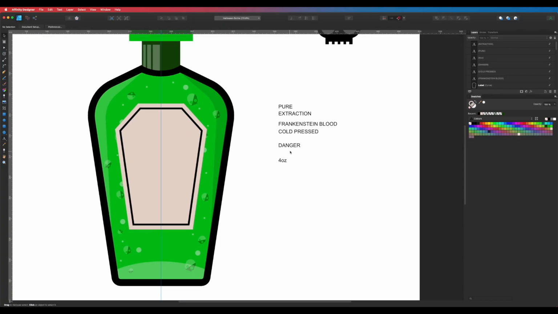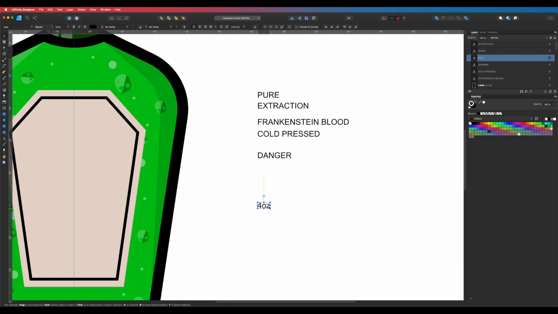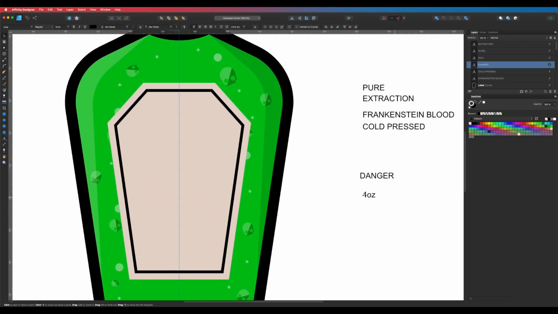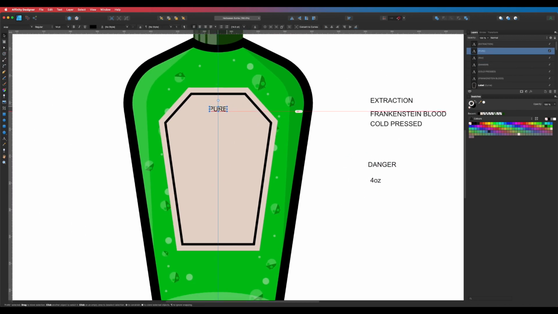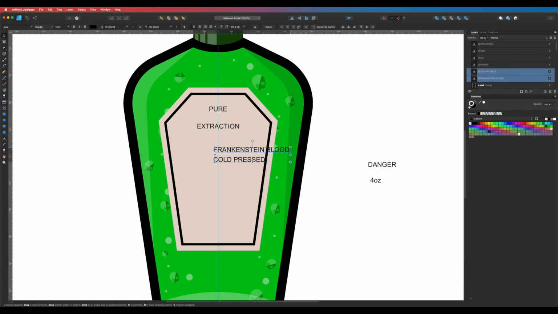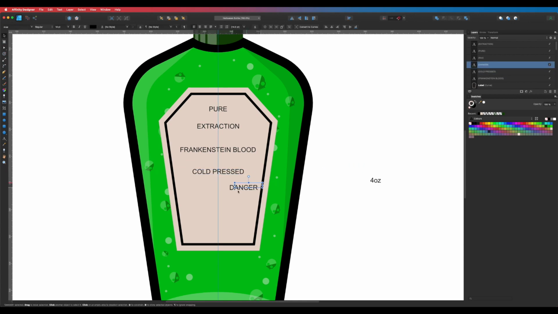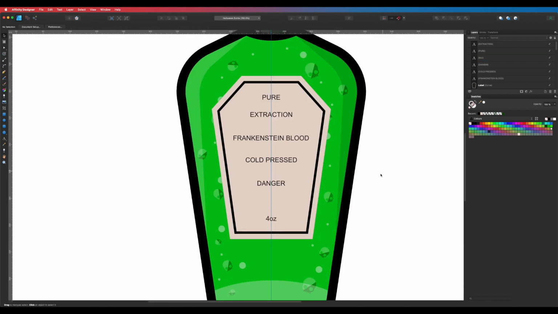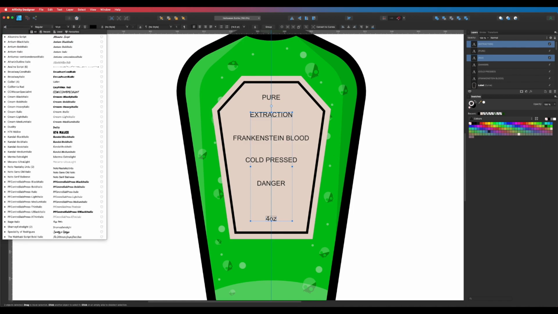Okay. Cool. So font wise, if we just position these more or less where we want them, then we can choose some fonts. Pure extraction, we want this, that, Frankenstein blood. I'm thinking that Frankenstein blood may have to go over 2 lines. So danger, we make it a label for, and then an ounce down here. So the ounce, we need like some kind of a swirly font. I think we'll probably match it with the extraction font. Just work this on the fly.